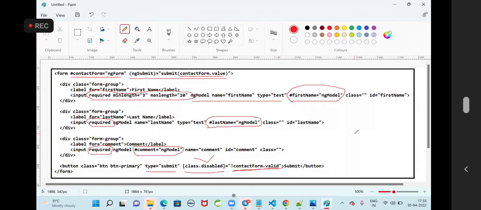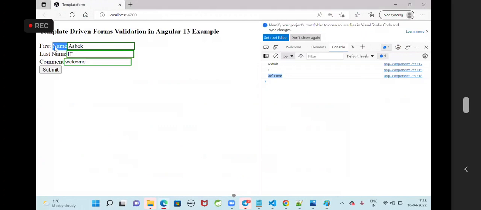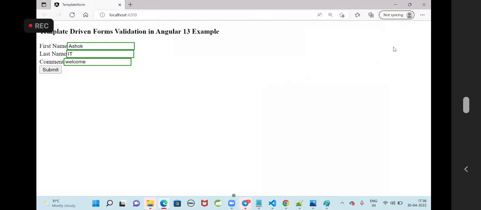You understood how I am binding these fields to that? This is a label just to display that field label. Label is available, field is available.